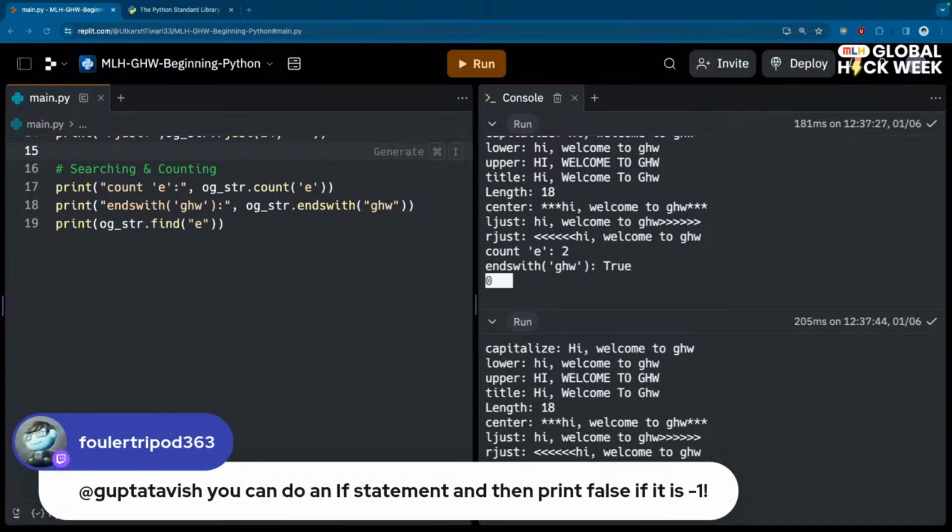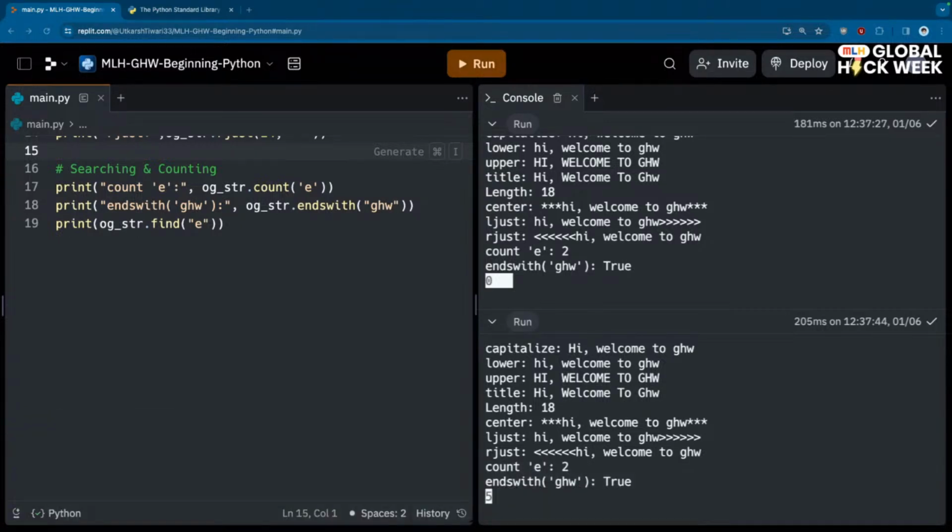And there's also a very good suggestion, an if statement. We'll come to it. We'll learn about conditionals and then we'll try that out, definitely.